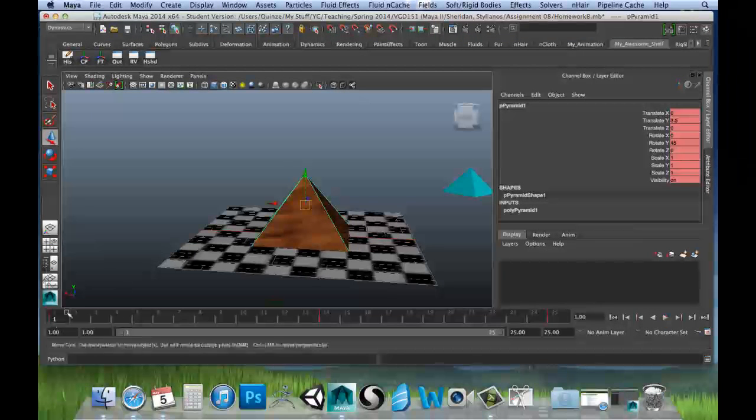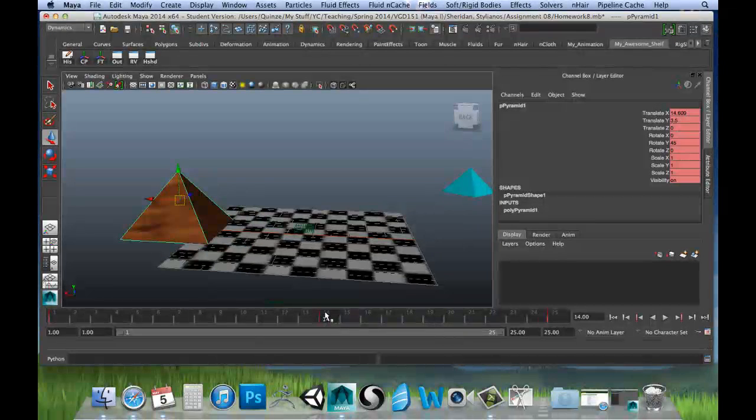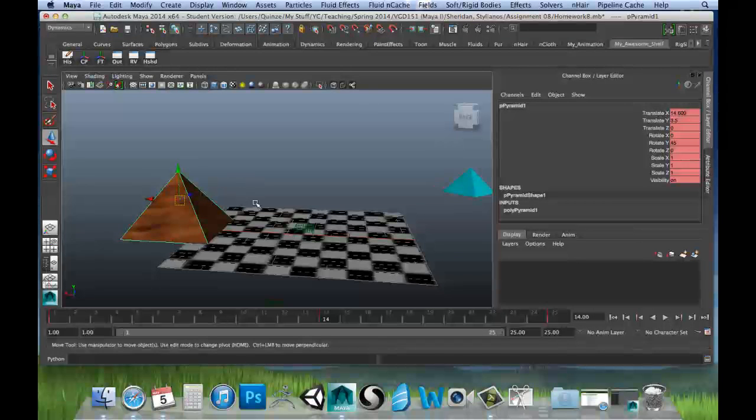So, okay, we've started with this. It's in its original shape, 1, 1, 1, okay? That's what we want. If we come over here to 14, let's start doing a squash. Let's just make a simple squash.